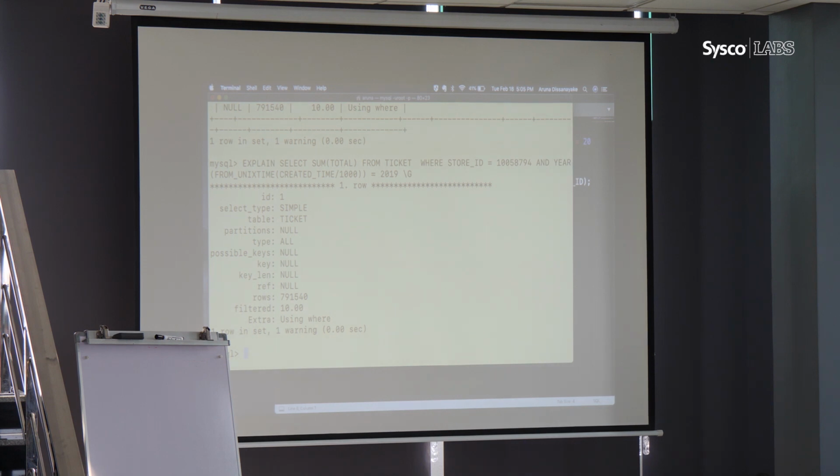Sorry? Because created time is different. It's different for each row, in the sense of milliseconds. Yeah, that is anyway there. That is not the main reason why this index is not applied.